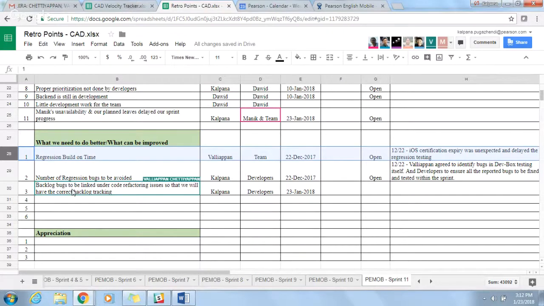Area of improvement: regression build on time is not applicable for this sprint. We did not have the regression build at all. And number of regression bugs to be avoided, I think we are working on that. But for 2 sprints, we have taken the code refactoring issues, but not one of the bugs has been closed in the backlog, right? We still have the issues.